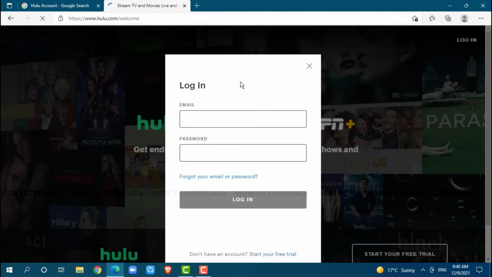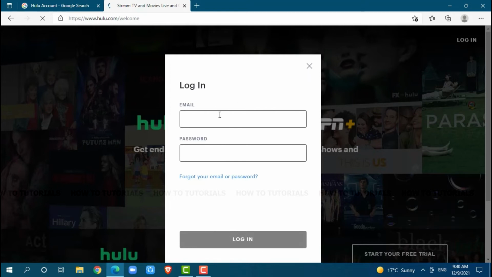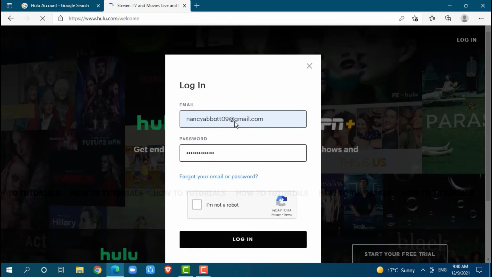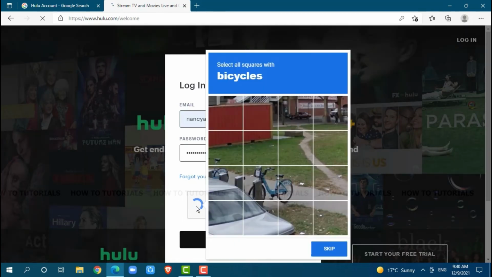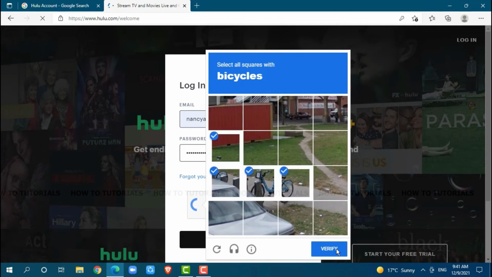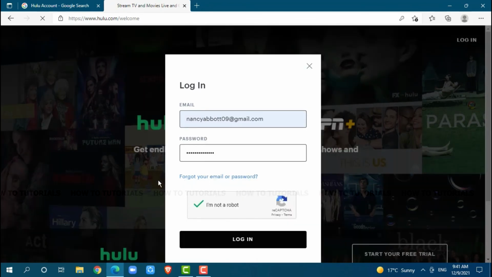Here at the login form page of Hulu, you need to provide your registered email address. Now you go in for providing your password. After you provide both the details, that is your email address and password, you need to click on the checkbox I am not a robot. Here you need to clear the captcha. Click on verify. After you are done, you need to click on login, where you will get directly logged in into your Hulu account.